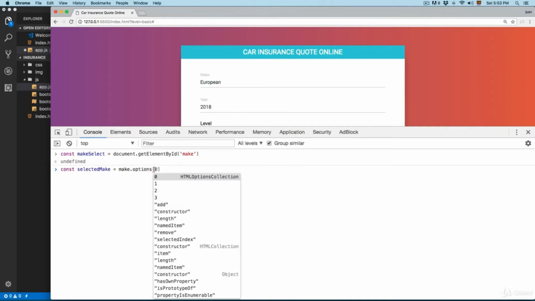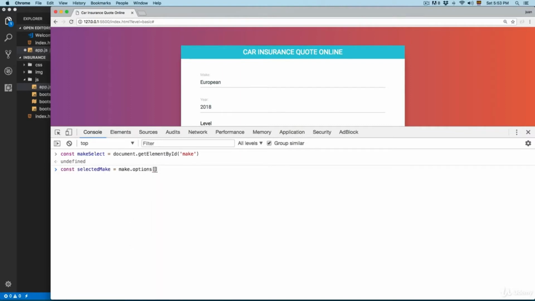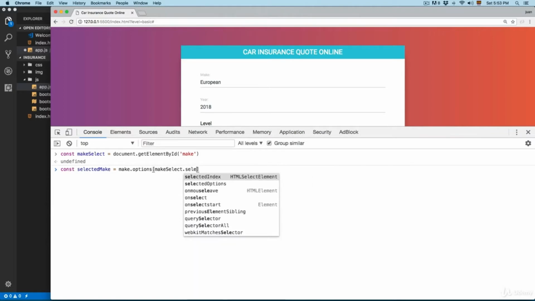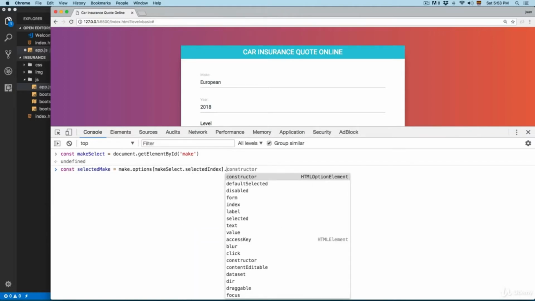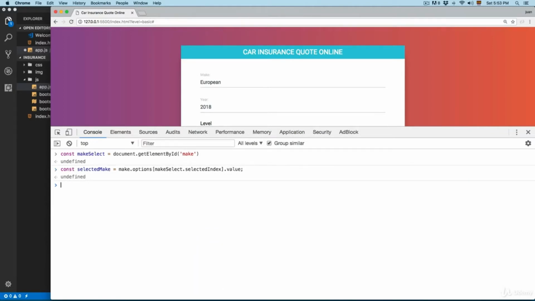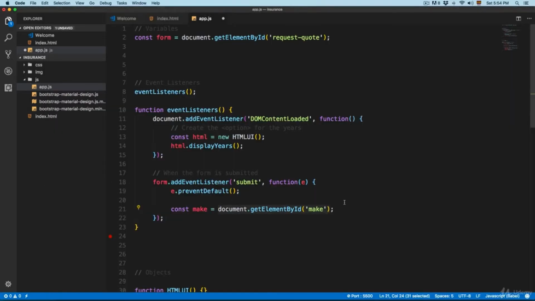And then inside square brackets, you add again make select, and a dot and selected index dot value, and then you call selected make. This is going to return also the number 3. So both ways are a nice way of doing something like this, just in case that you found a code like this when you are working with a project.